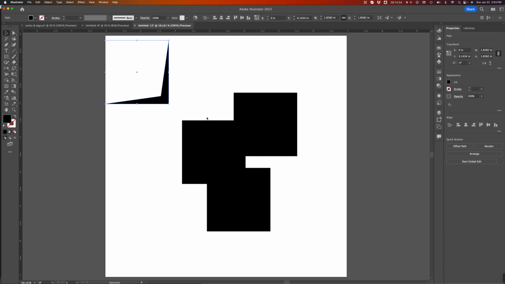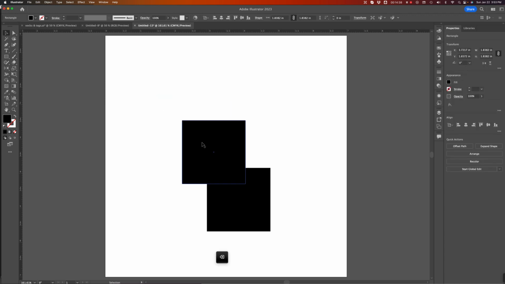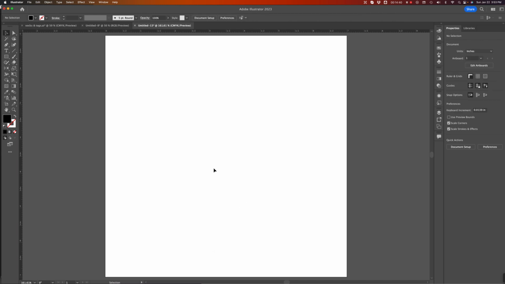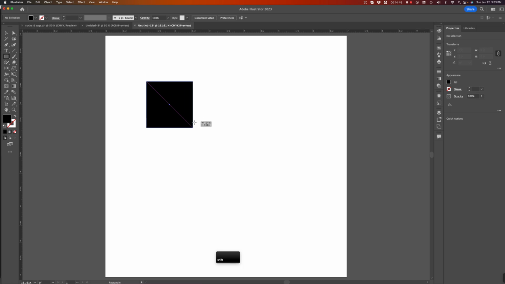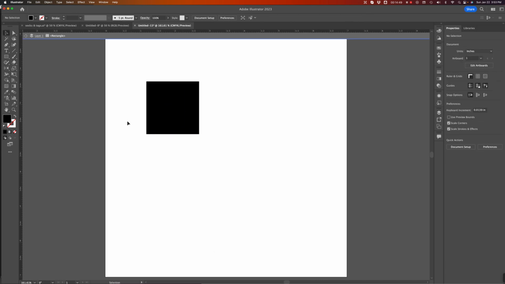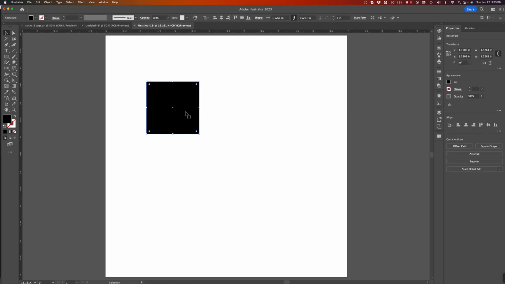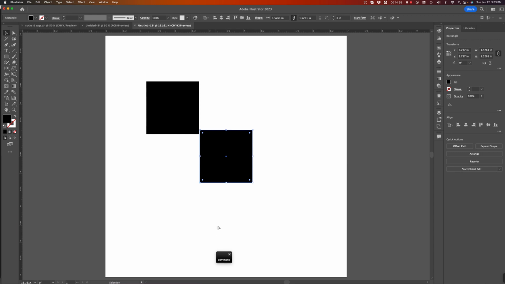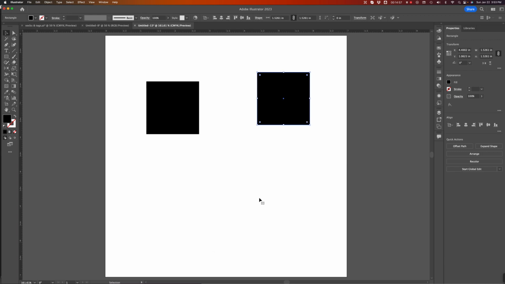Some other common key commands are obviously ones that probably everybody knows from most every app out there. If you select an object, Command C copies it. Command V will paste it, so you can paste additional copies.